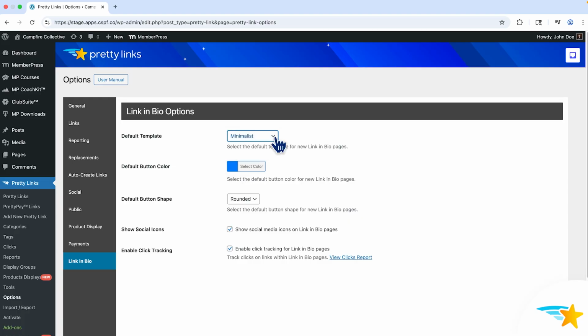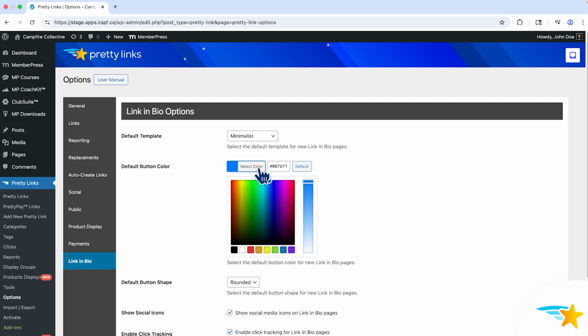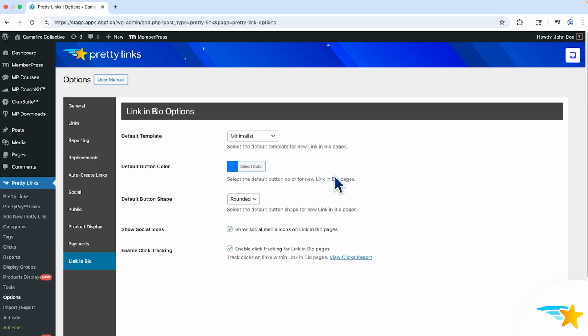Okay, next you can set the default button color, which you see that blue color on these buttons right here. So you can use the color picker or paste an exact color value here to set that. And you could also override this individually per Link in Bio page as well. You can set a button shape, round or square.